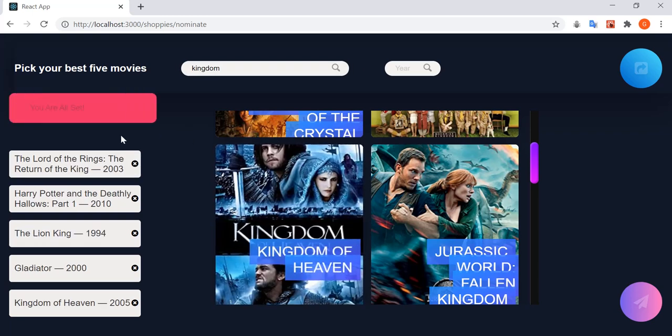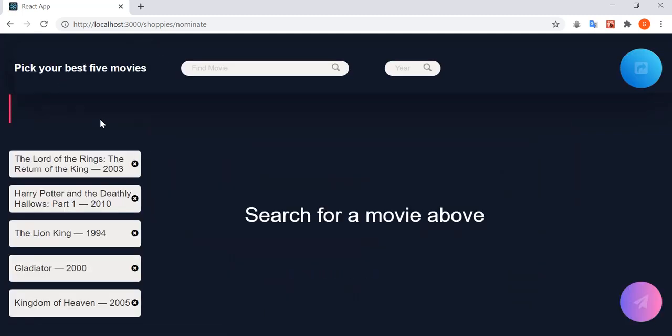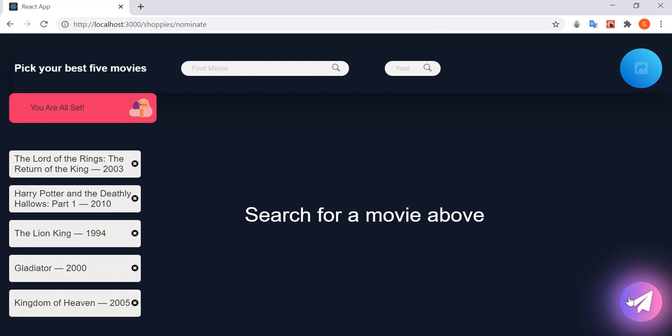As soon as we hit 5 nominations, we have this banner that comes up. This mailbox is maybe the only piece of CSS animation that I didn't create myself. It's a Lottie file. But other than that, the banner animation that we get here, let me play it again, this banner animation I did myself. Now we have 5 nominations and we can send them.